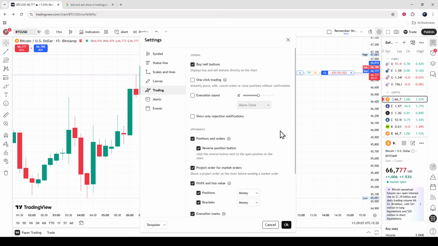Inside the Trading tab, locate the option called Show Buy/Sell buttons and toggle it on. Turning this on tells TradingView to display those quick action buttons directly on the chart so you don't have to open an order panel each time. It's a simple switch, but it makes a big difference in speed and convenience.